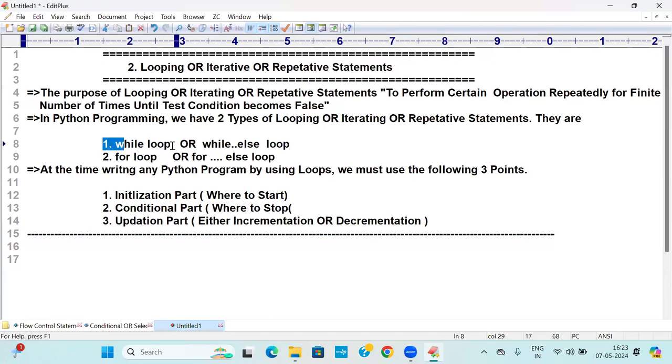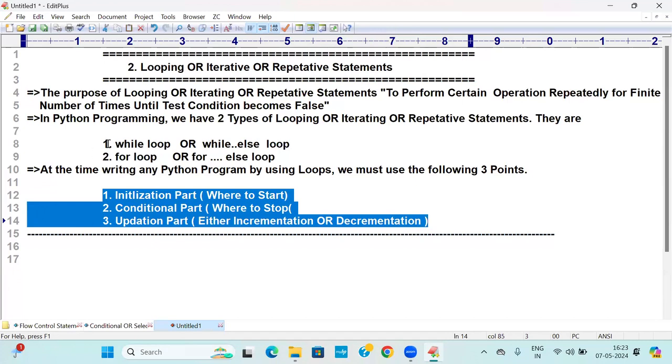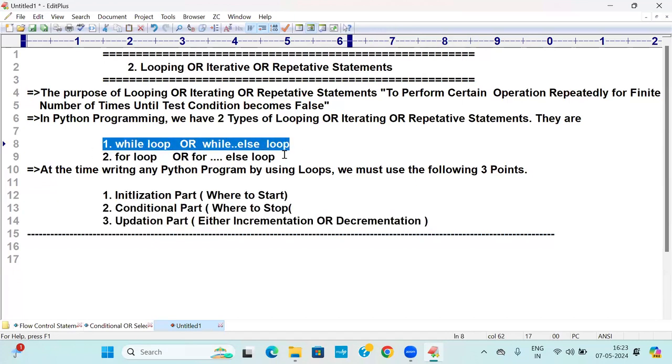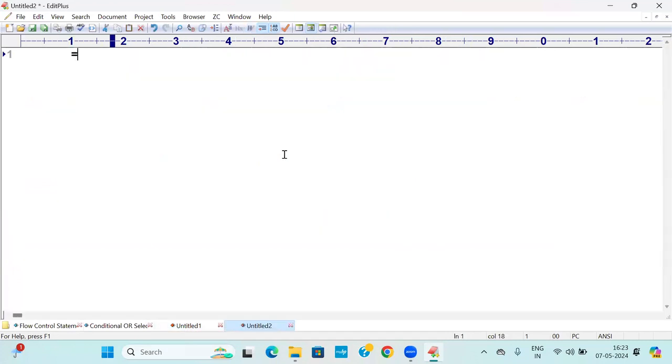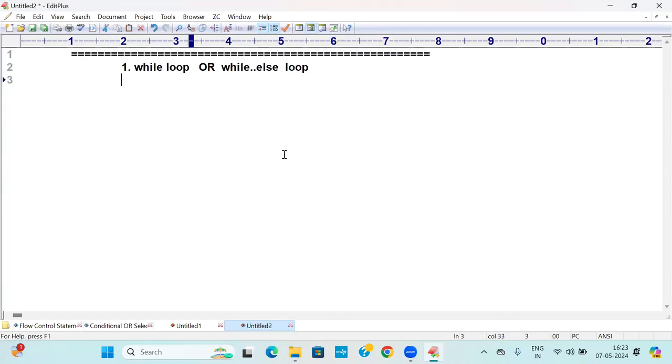Now I'm going to start with what first? While loop I'm going to take. Online students, are these 3 points clear? Now I'm going to enter into the while loop I'm going to discuss. Let us take care of this while loop. Syntax 1 I'm going to write it.